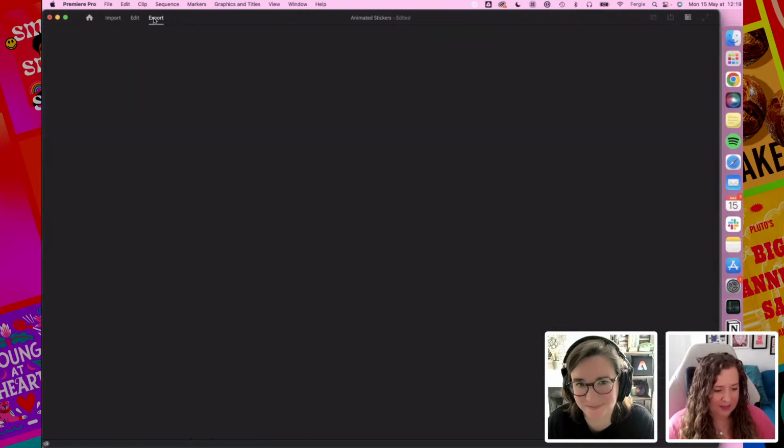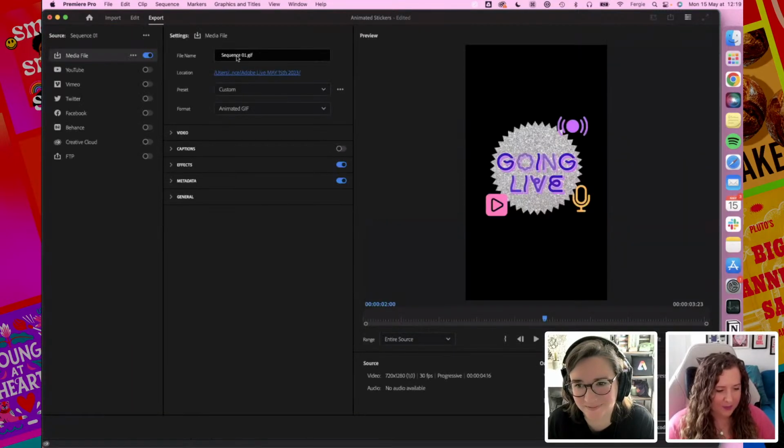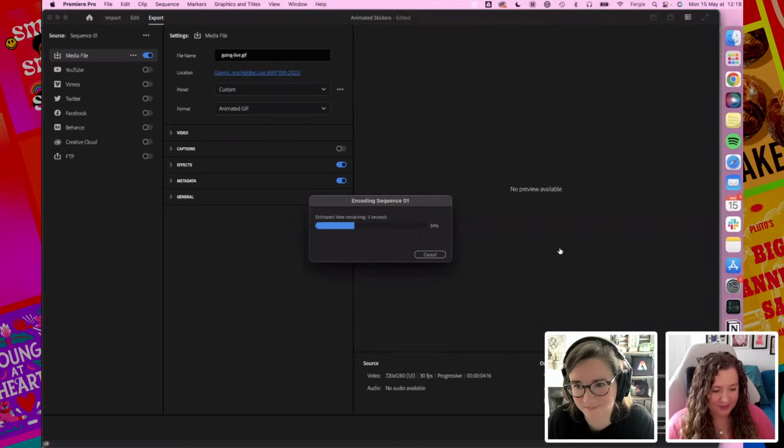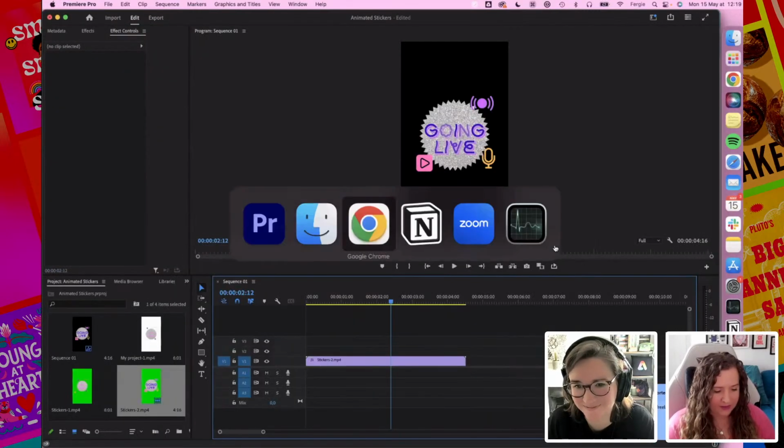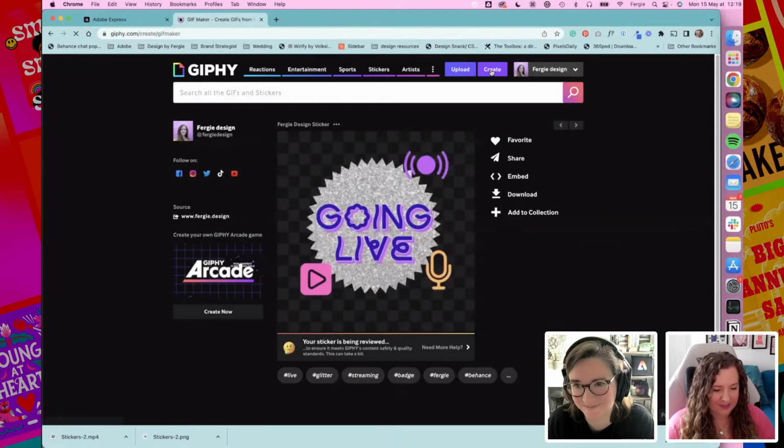So now we can export this. We'll call it Going Live and choose the format animated GIF. That's all we need, so make sure you've got that one selected. You hit export and within seconds, you've got a GIF that we can upload to Giphy. Amazing. So let's switch back, because there is another option.